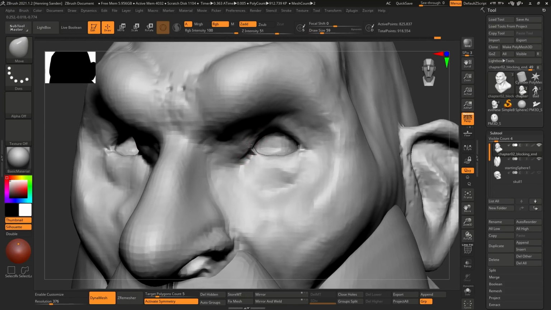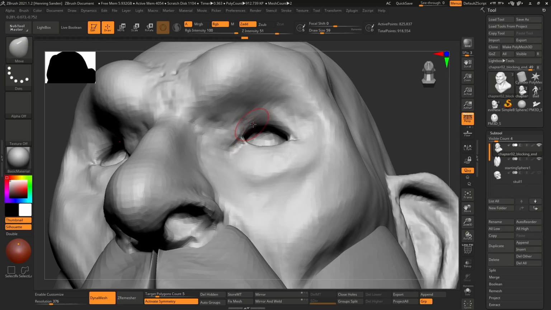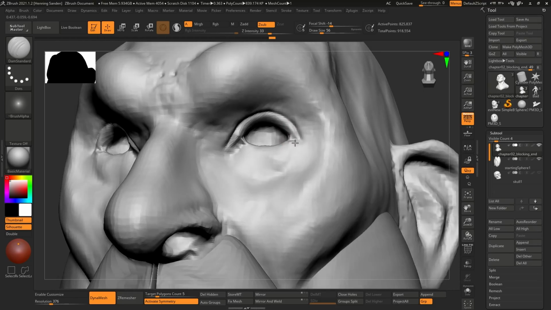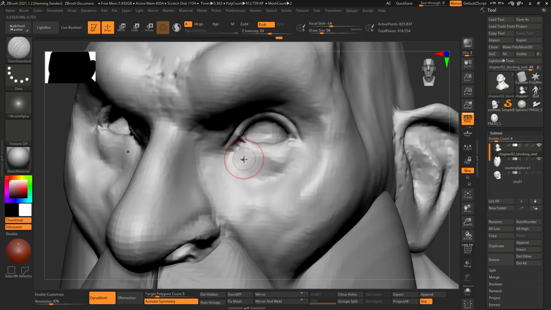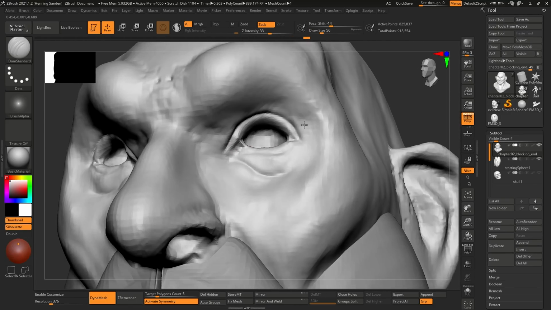So now we have an overall shape of the eye. But what I want to do now is refine the eyelid in general. So I want to use the Dam Standard brush, which I've set to 5. Then I want to force in an eyelid like so. So now we kind of have an eyelid. Doing the same thing here, we can force in a shape like so. And then we can force in a bottom eyelid as well.